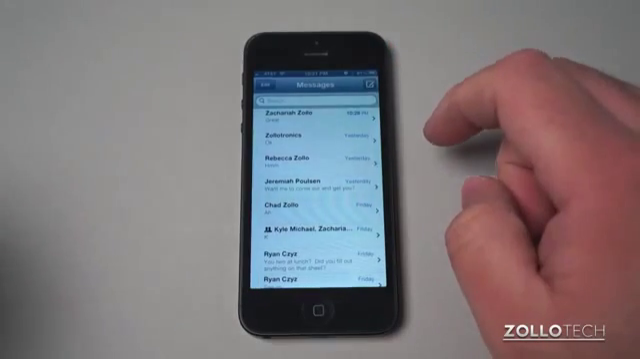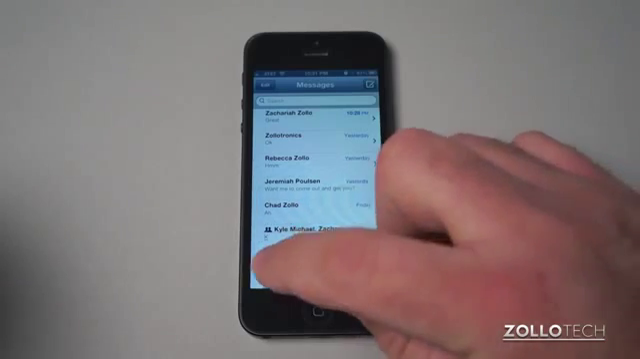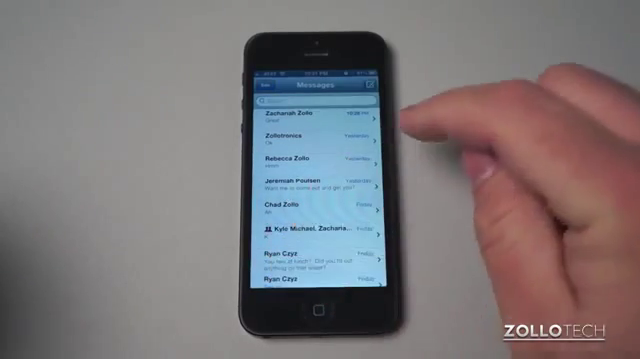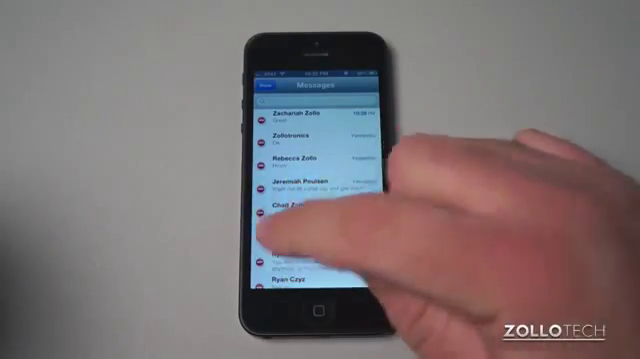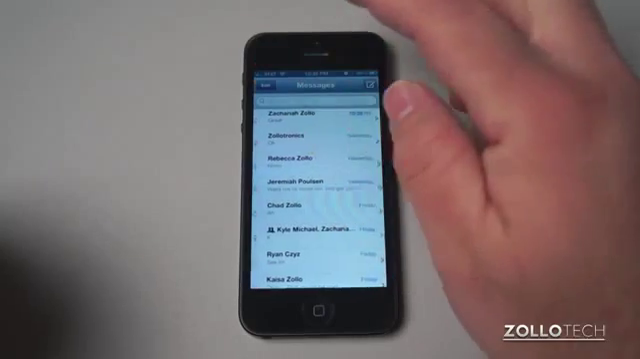Now, if I want to get rid of a conversation, I can do the same by simply sliding to the right or hitting edit and tapping on it like this. So we'll get rid of this one. It deletes the whole conversation.